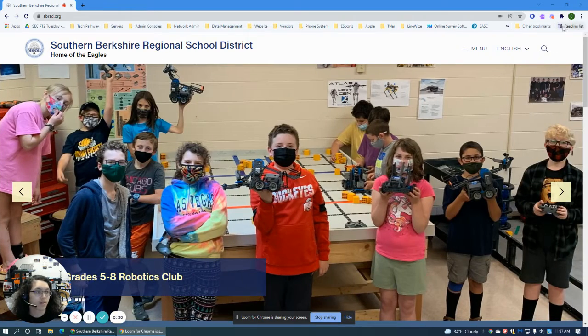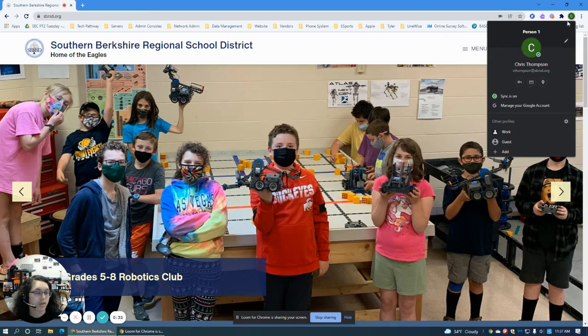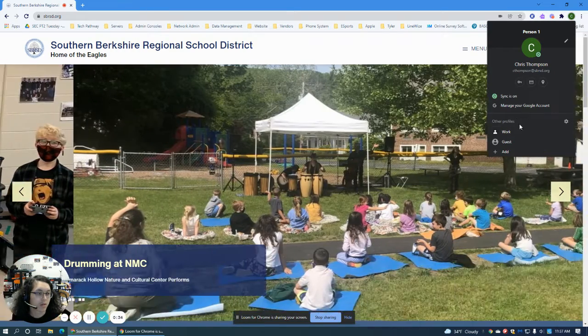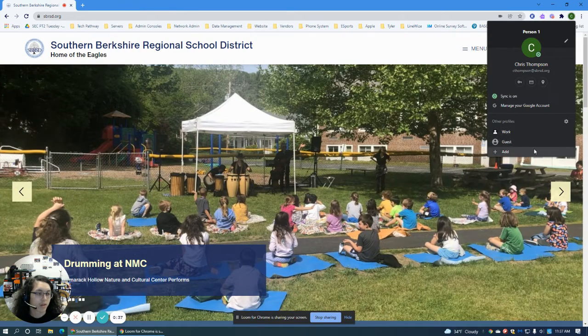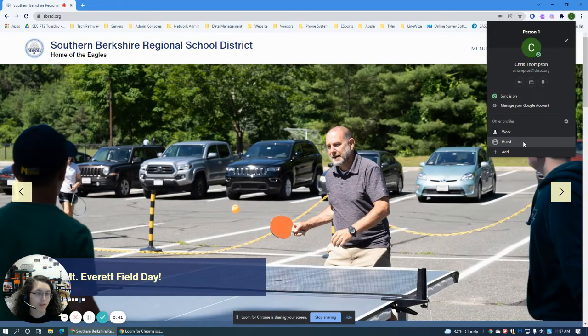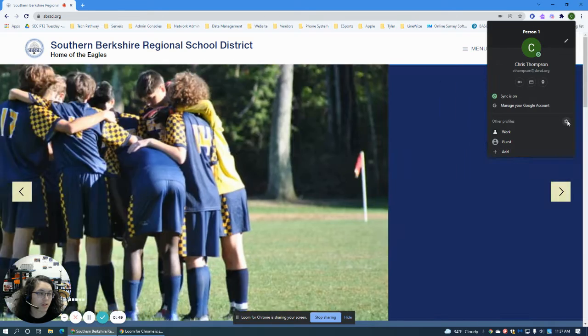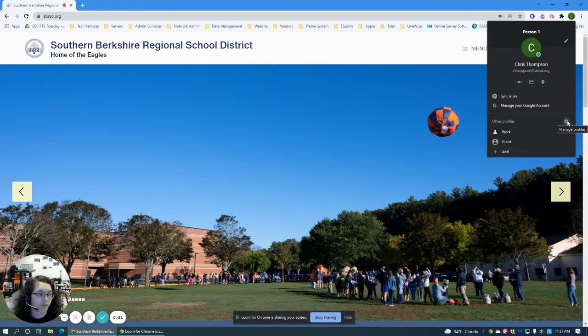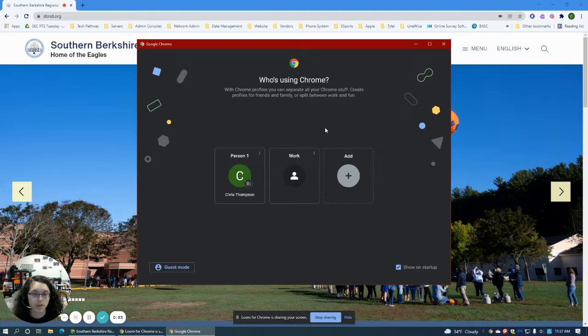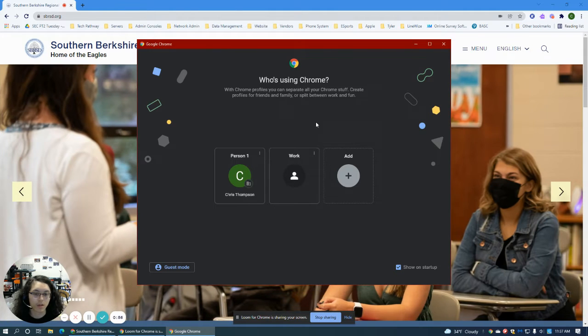So if you go to the top right here, this is currently my account, and it shows other profiles down here. Typically, you only have guest as your other profile if you don't already have other ones put in. And there's also an add button here to add a new profile. You can also go to the gear icon here that says manage profiles. Click there, and you get a full list of your profiles here.